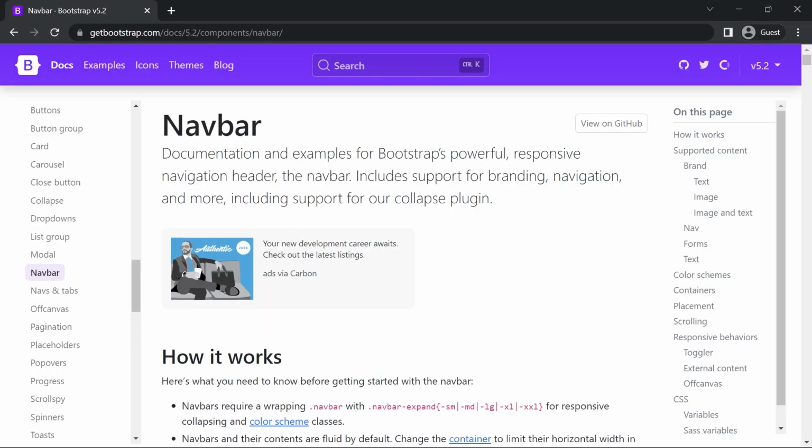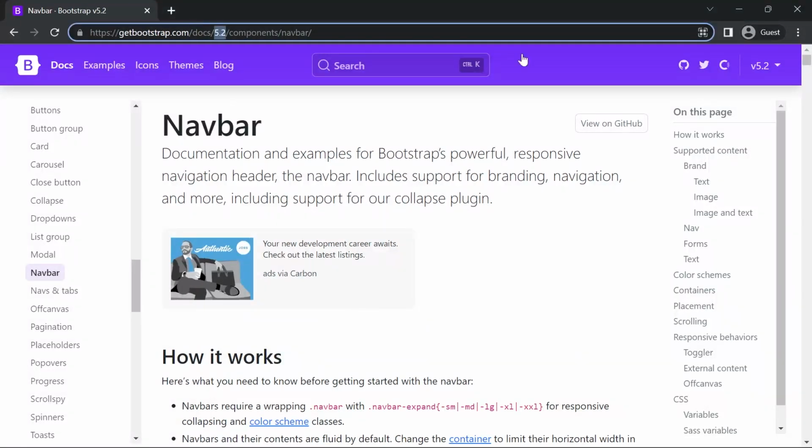I'll leave the link in the description below for the Bootstrap docs page for the navbar. It's version 5.2, and that's the version that's actually been set up in the template. There is version 5.3 coming out soon, but you'd have to make sure that you update the CSS and the JavaScript in your template file that you're working with, and I'll show you that in a moment.